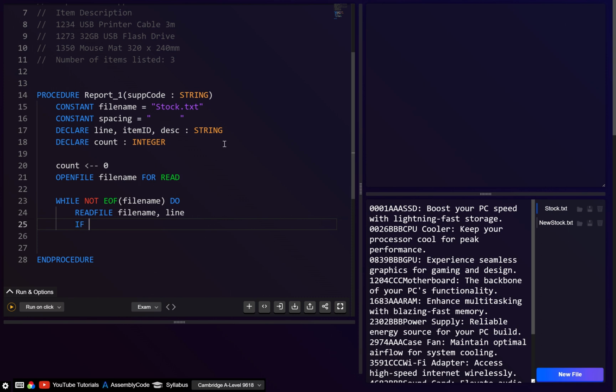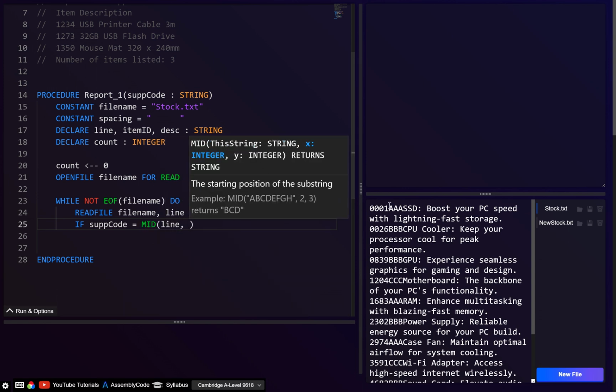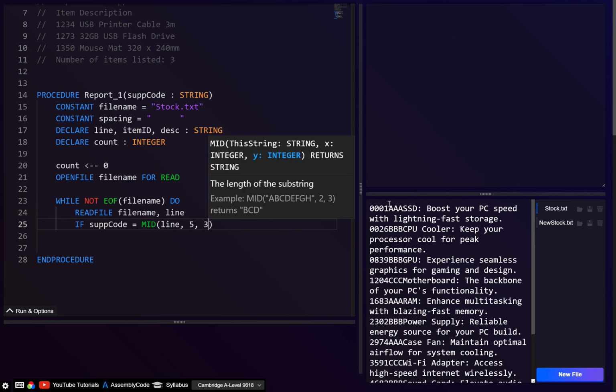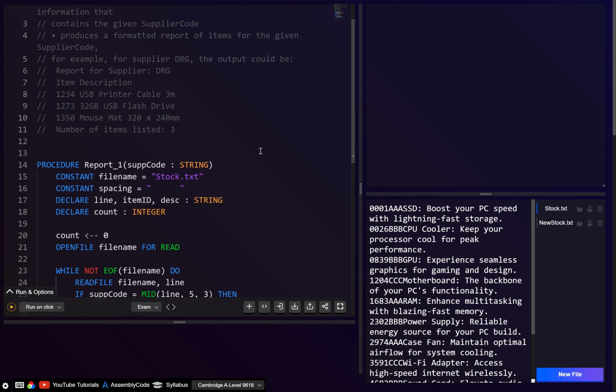So here we'll go, maybe let's say if supply code is equal to mid, this will be the line. Again, the starting position is going to be 5, starting index is 5, and then we want 3 characters. And if it is, then let's think about what we want to do.